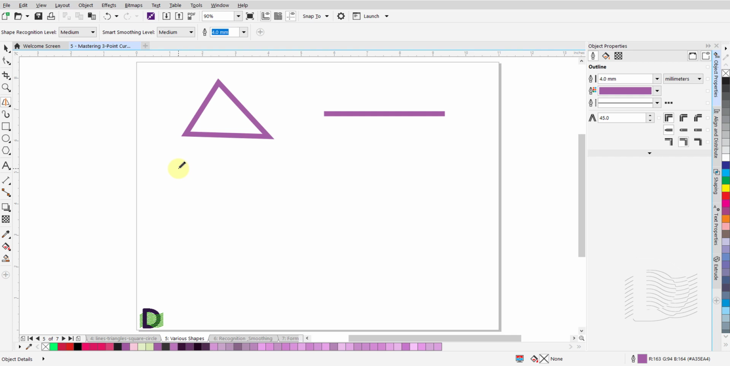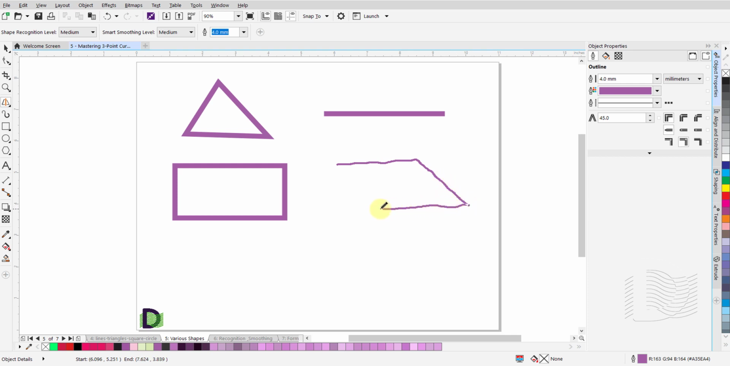Similarly, draw a square or a rectangle by pressing down and holding the left mouse button. Drag the mouse and complete the 4 sides of the rectangle. 1 second after you release the left mouse button, the Smart Drawing tool completes the shape recognition process and transforms your line sketches into a perfect rectangle. Practice drawing a few different shapes, like a trapezoid. A parallelogram.